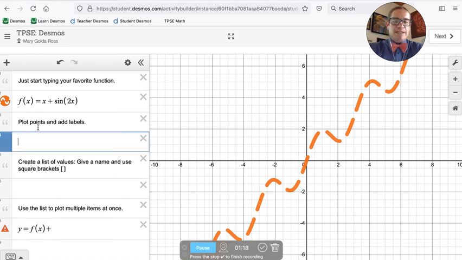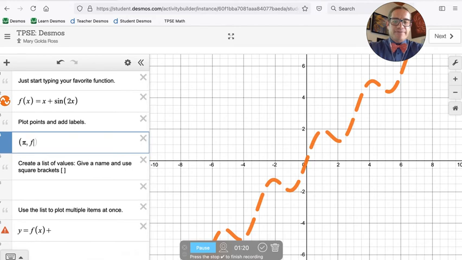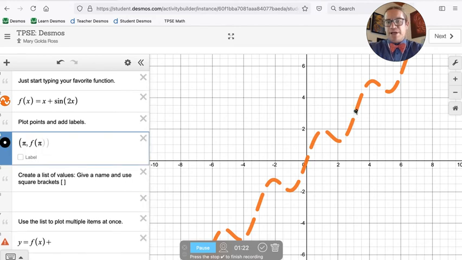Let's create a point. Let's just do (π, f(π)). Right there, I created a point. I can click on it to bring up the label, or I can click this box here to bring up that label as well. You can customize that label there. I'm going to put "this is".